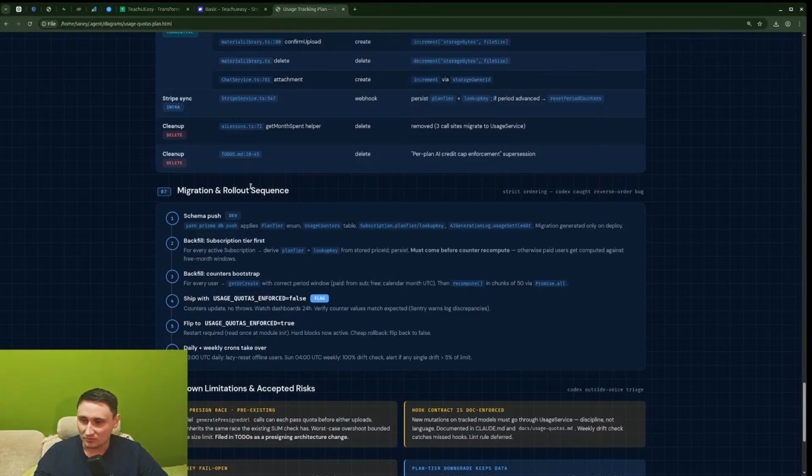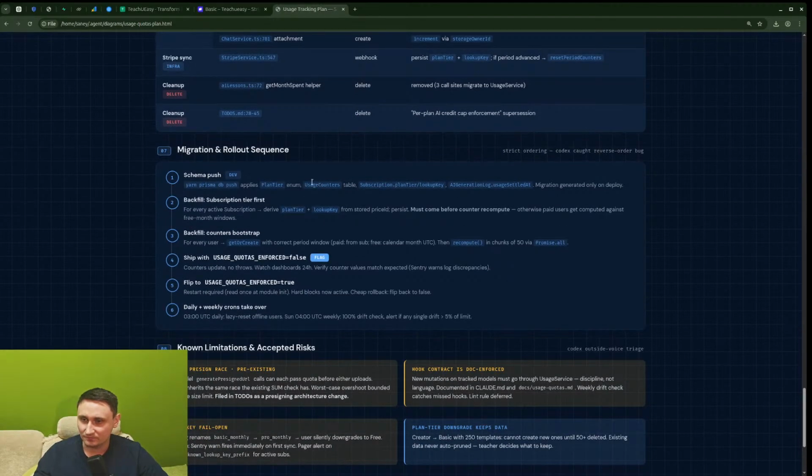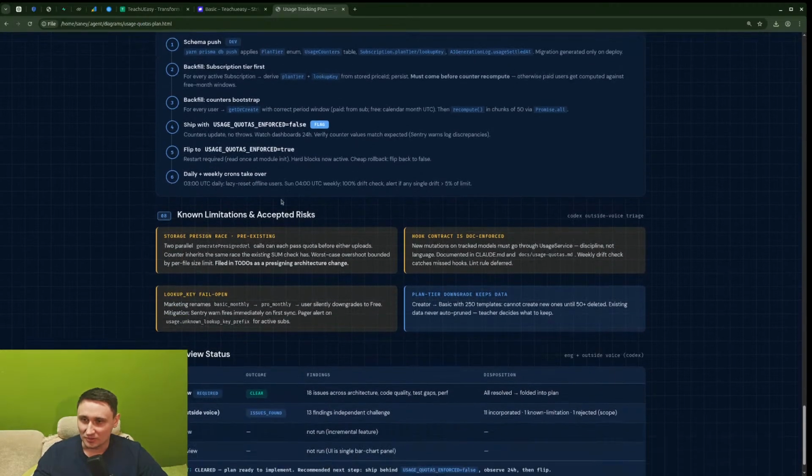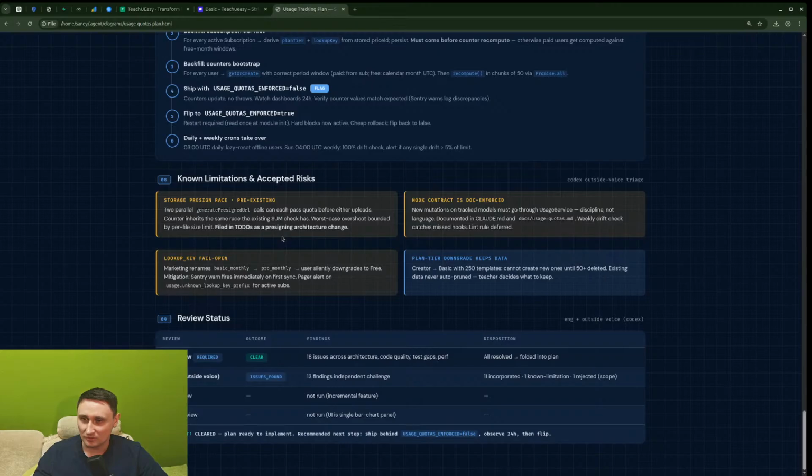Here we even have some kind of migration. But again, it's so good when you don't have customers in terms of migration, because you don't need migration. You can just kill the whole database and restart if needed. So for us, migration is not an issue. Storage presign. Yeah, and this accepted risk is something that we need to actually carefully read.